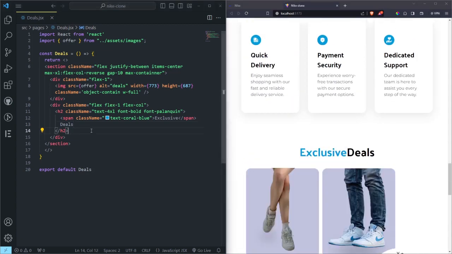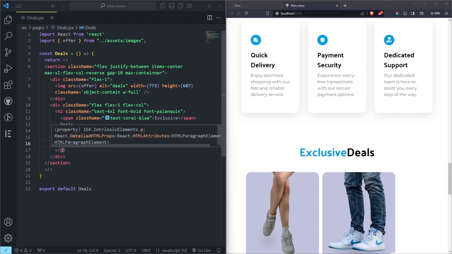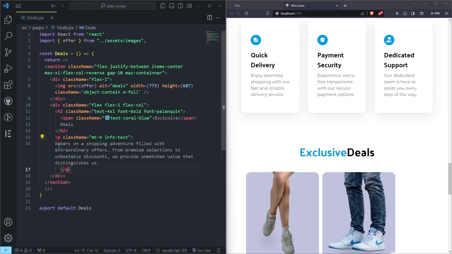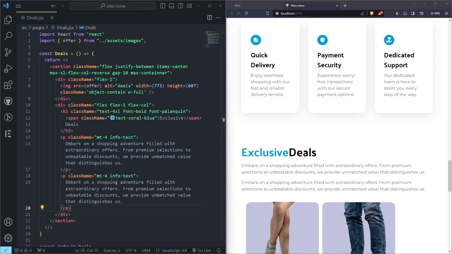So below this h2 we want to do a p tag, give it a margin top of 4, also add the info text class name, and then this p tag is going to be, let me paste it. So let me come and paste it here. You can get this from ChatGPT, so like that. And then we can also add it down here, and then change the text. So let's change the text to be like that. So we have these two texts.